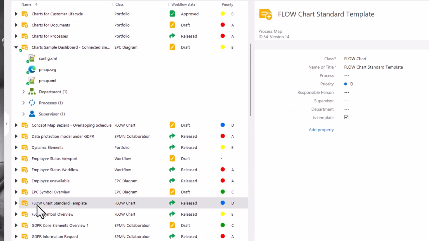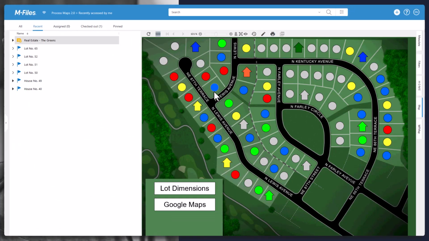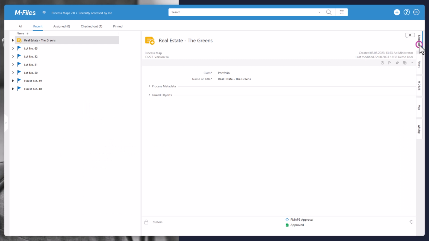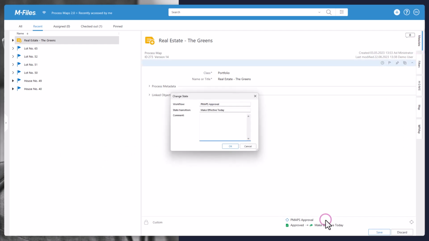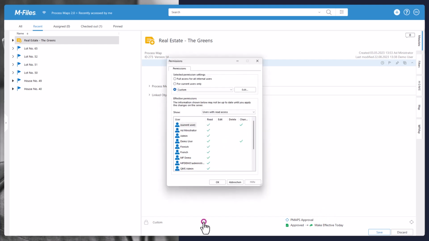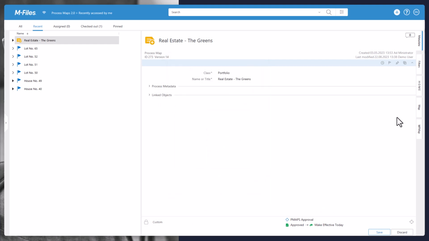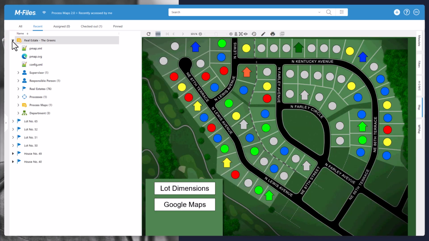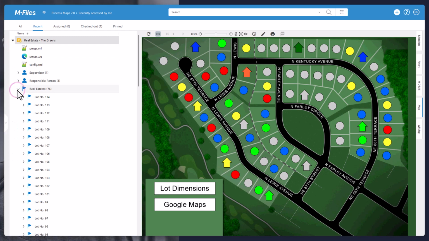For example, they can be used as reusable templates. Metadata placeholders are pre-populated automatically. They can travel on workflows, are version-controlled, have metadata, and enjoy the powerful M-Files rights management functionality. The systematic use of metadata and its seamless integration into the user interface make process maps a natural extension.